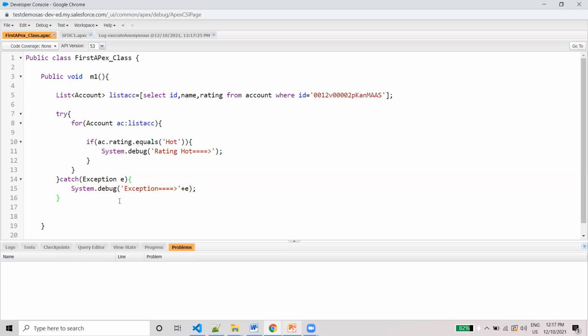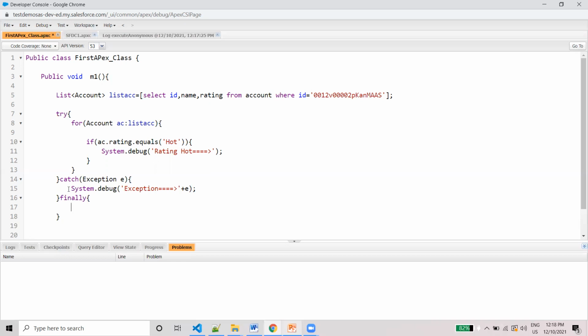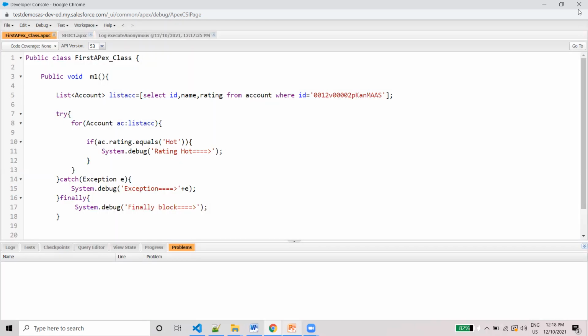Another topic is finally. What is finally? We don't know whether the issue occurred or whether it executed successfully, but definitely this finally block will be executed. Then finally, log, save, now execute.